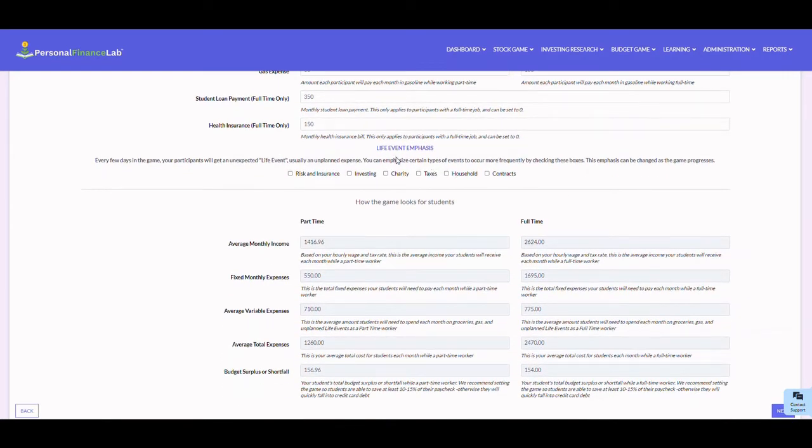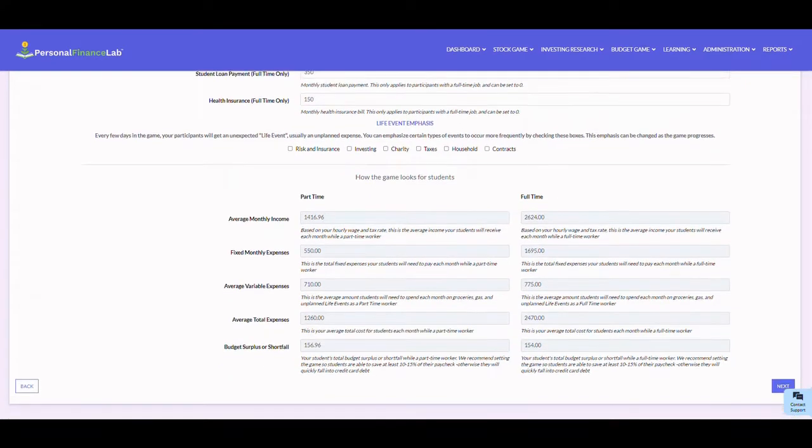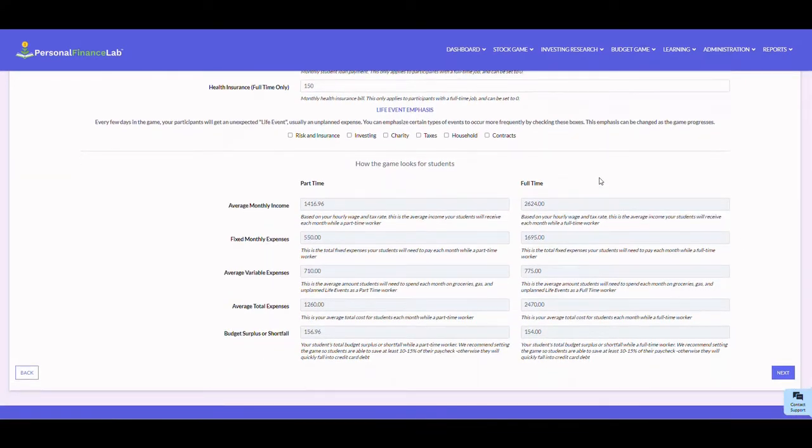Coming down here, the life event emphasis section, this is where you can actually specify what cards will pop up in the game while your students are playing. If you leave it blank, there'll just be a random assortment from all of these types of cards. If you have made any changes to the default settings, this area is where you'll see how easy or difficult it is for your students to achieve their savings goals. Whenever you're done, you can just click on next.